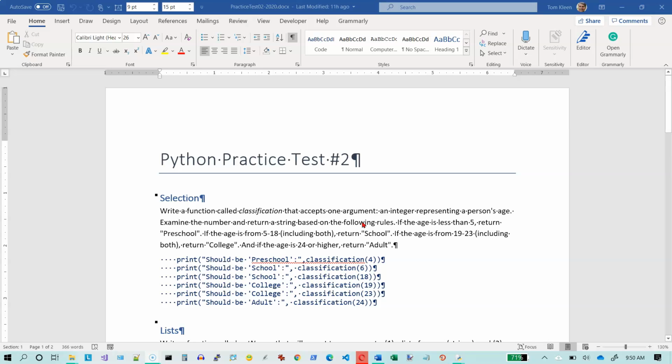So the first one is we want to write a function called classification. It's going to accept one argument, an integer representing somebody's age, and we are going to return a string. And we've got these rules here. We have to cut off at 5, 18, 23. Okay, so we've got 4 categories, it looks like. And so I'm going to flip over to my editor.